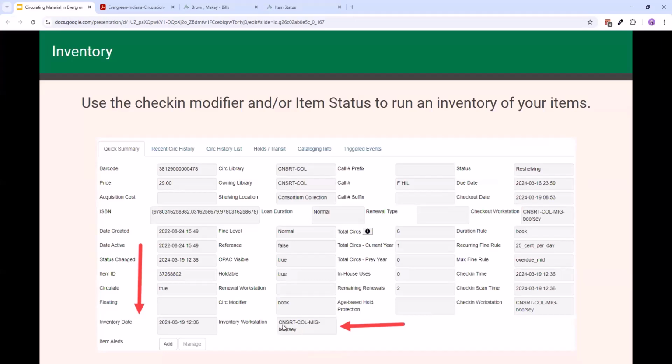So when you use that update inventory check-in modifier, or there's other ways to do it, like through item status, there is a couple fields in the quick summary view of item status where it keeps that last inventory date and then where it was scanned. This is really useful. When you run the report, you can determine when the inventory date should have occurred or if there's just no inventory date listed.